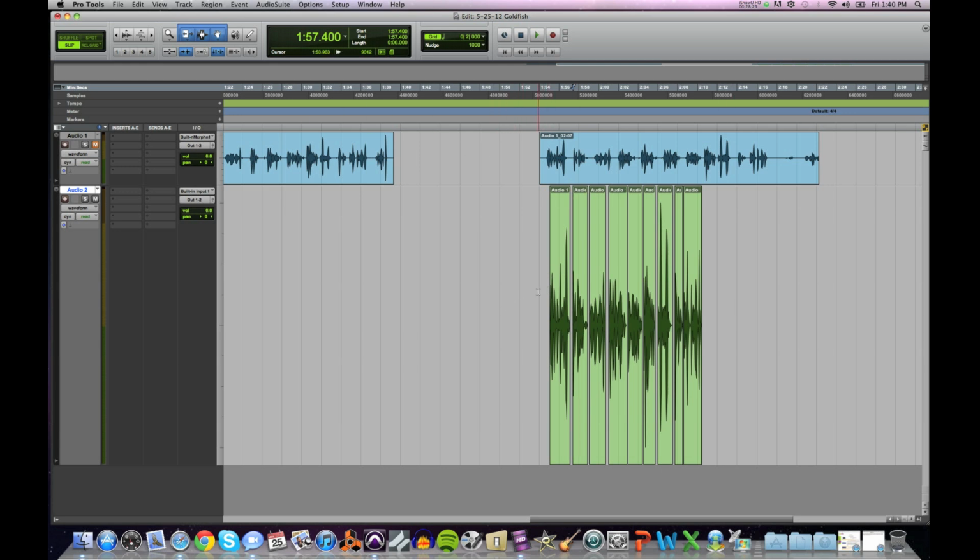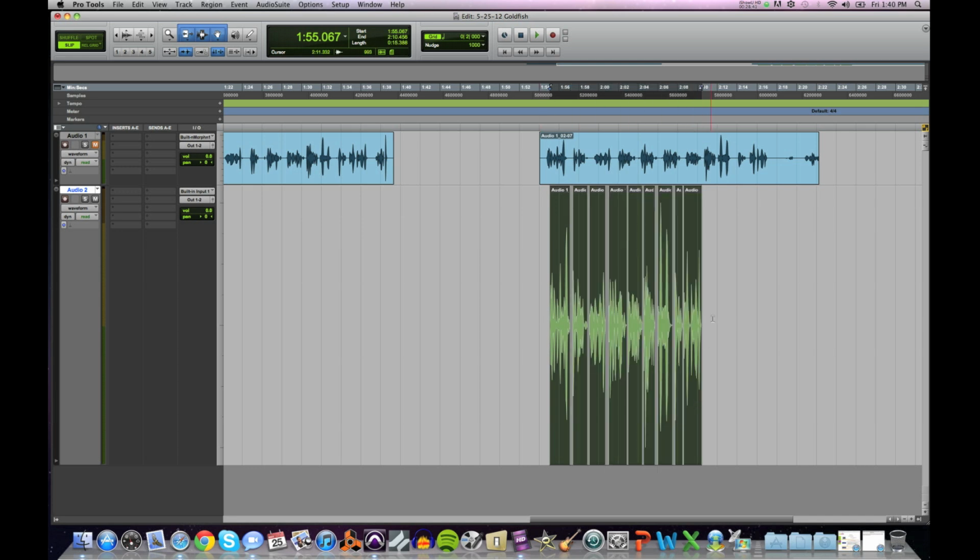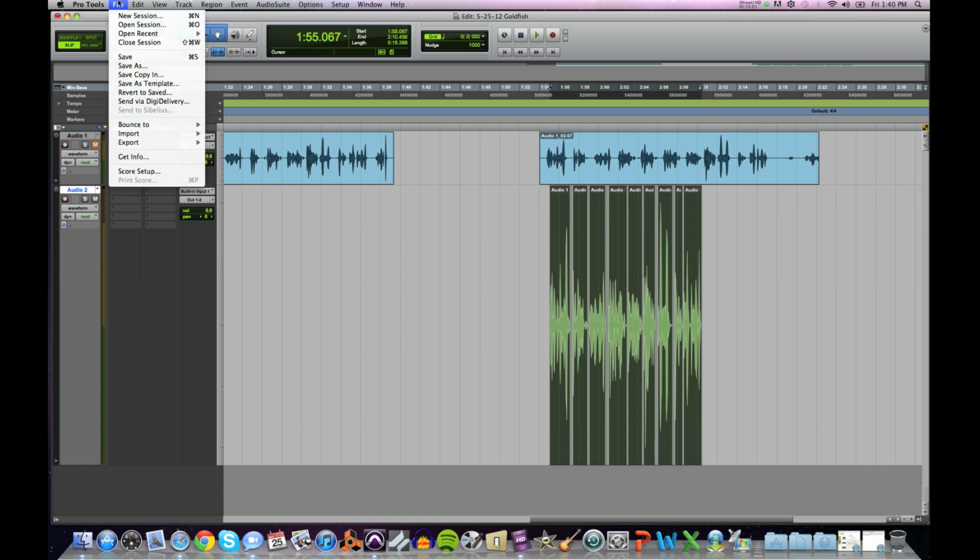In order to bounce out my edited final product, I'm going to highlight my first region with my grabber tool. I'm going to go to the last region, hold down Shift, and click, so I select all the audio I want to bounce out. Then I'm going to go up to File, Bounce.